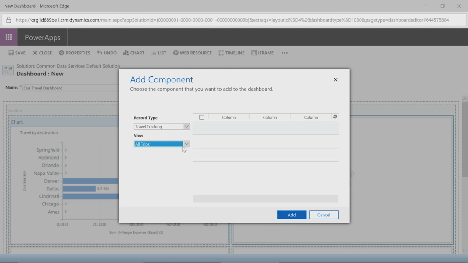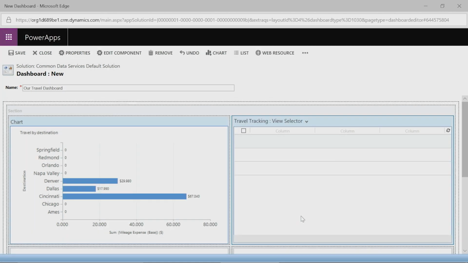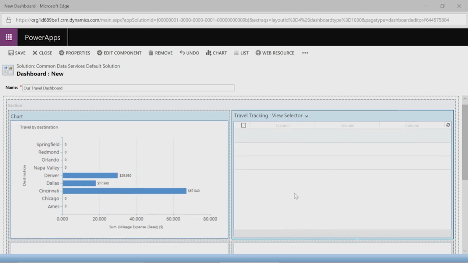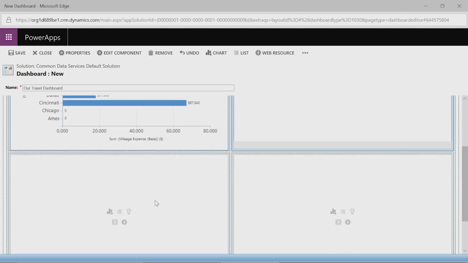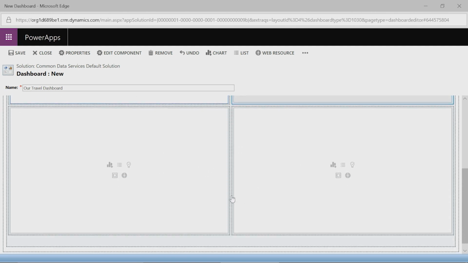Just like that. Notice also though that there's our car trips view that we'd created, but we're going to use all trips. So we're going to say add. And so it's not going to preview the data, which is okay, right? Just know that now that we've got that in there, we're in good shape. So we can continue the same process down here below if we wanted to.